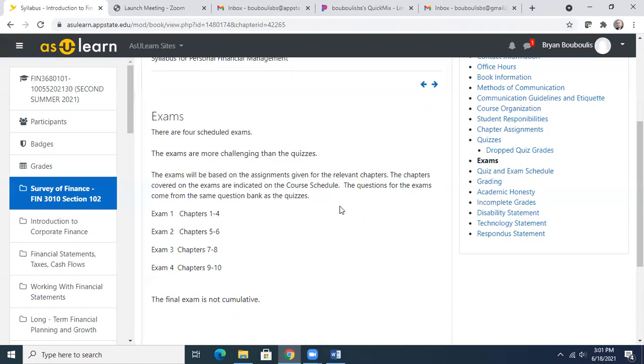The exams are based on the assignments for the relevant chapters. The exams cover the material indicated on the course schedule. The material in the videos comes from the same questions as the quizzes, okay? So the more times you take the quizzes, the more chance you have of finding a question that might be on the exam. Again, I have it broken down, chapters 1 through 4.